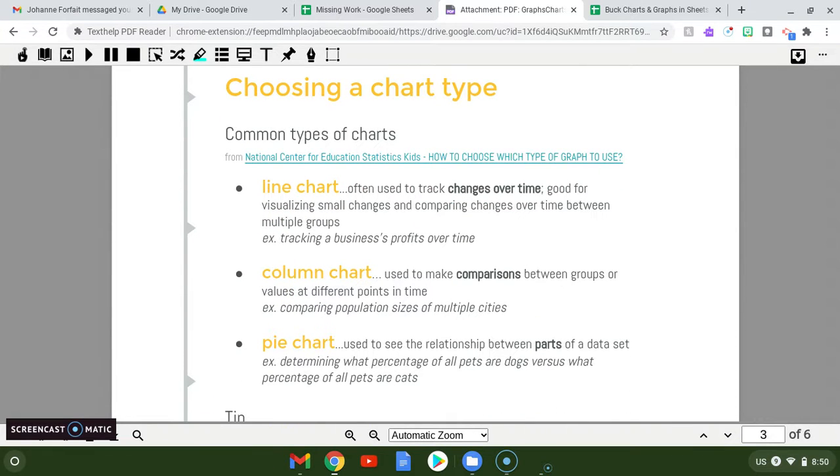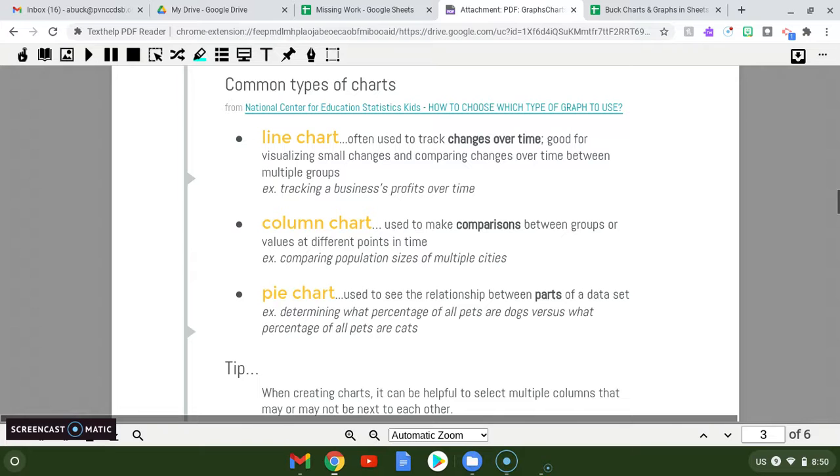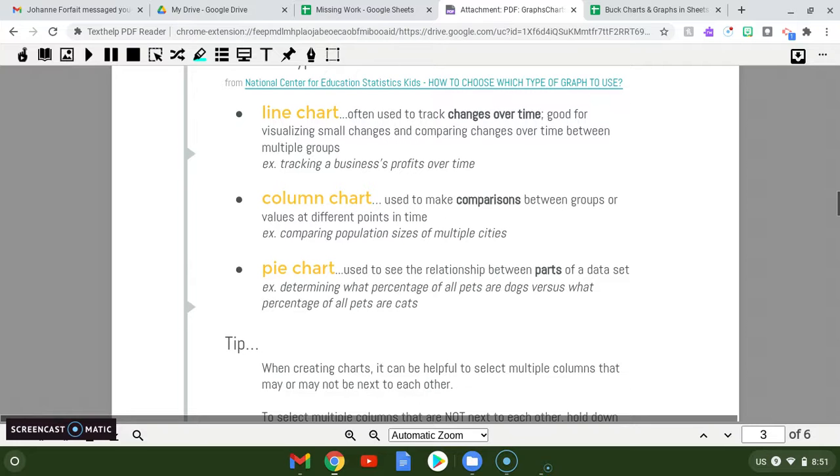And here's another little thing about what our chart types are. So line charts are often used to track changes over time, good for visualizing small changes and comparing changes over time between multiple groups. Column chart is used to make comparison between groups of values at different points in time. Okay, so an entire month versus an entire month can be in that. Pie chart is used to see the relationship between parts of a data set, like determining what percentage of pets are dogs versus all pets are cats.